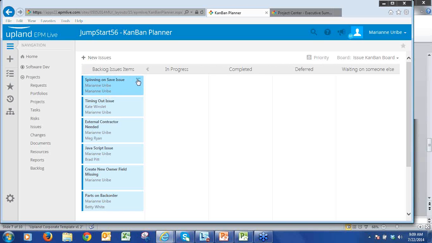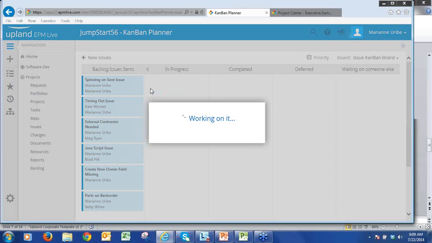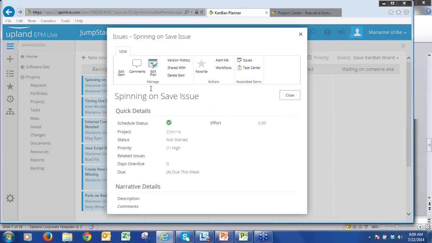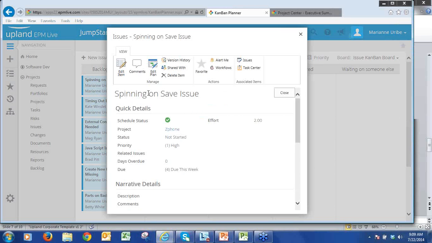You can view information. So here's my spinning on Save Issue. If I wanted to view or edit it, let's go ahead and view it. So here I'm viewing the fancy form of this issue, and I can do other things while I'm here, like edit or add a comment, make it a favorite, and more. But notice I want to point out here the status says not started. This link for zip phone is the project, so that's the lookup field to the project, and we have our not started. Now I'm going to close this real quickly.